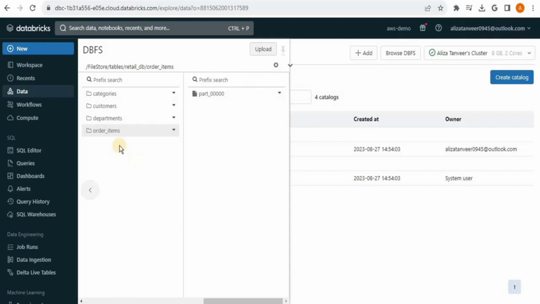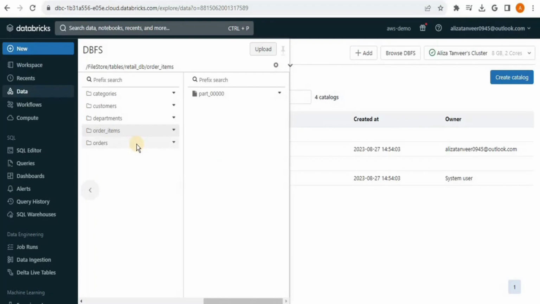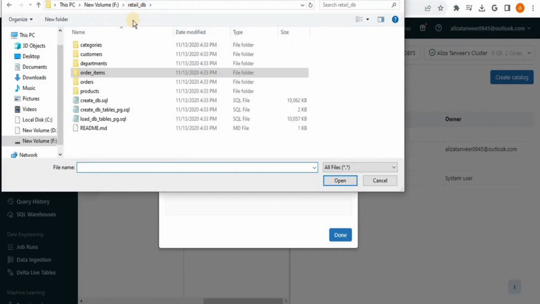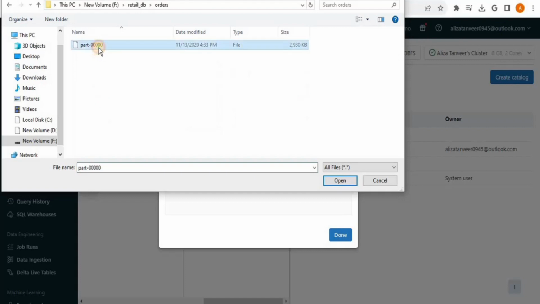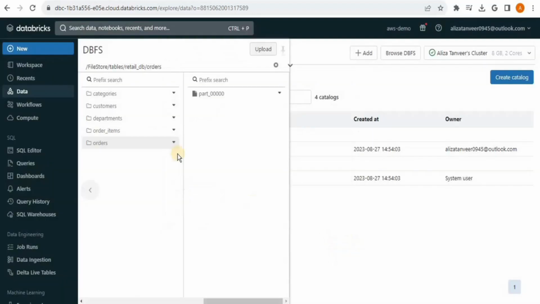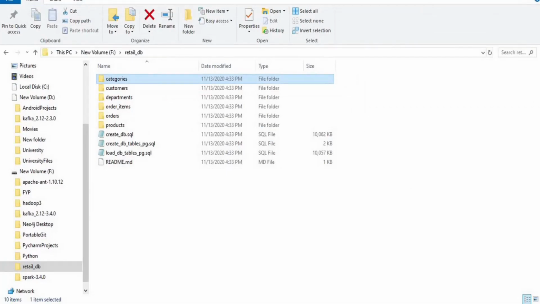Let's do another one. Create folder, and the other one is going to be orders. Create the folder. Once the folder is created, go inside the folder and upload here. So this is a much faster version, but you remember that in the start of the video I said that this is not a very reliable and robust method, because you have to remember to maintain the file hierarchy, so you might not upload the data into the wrong folder. Okay, so this is why I said that this approach is not very reliable and robust.